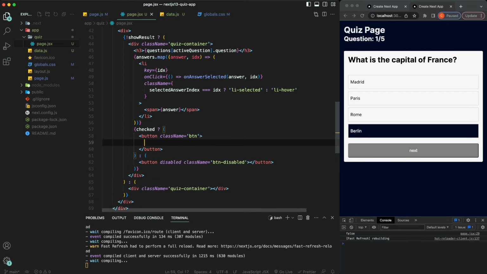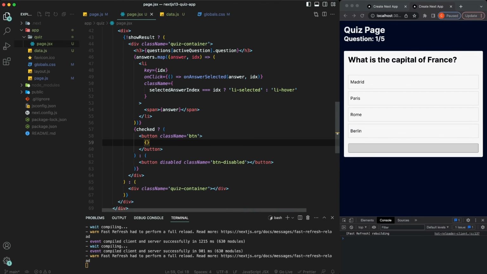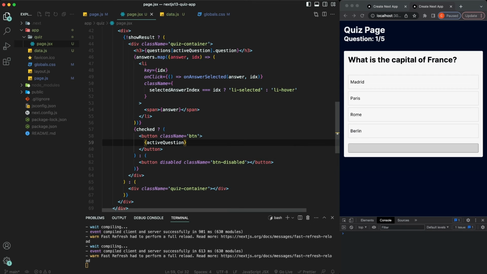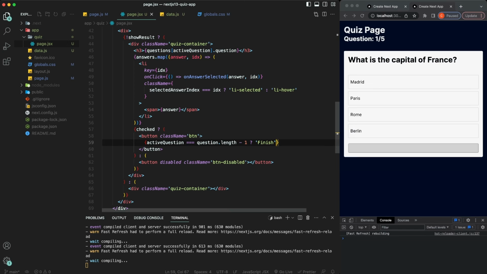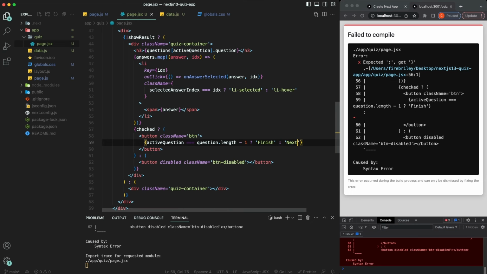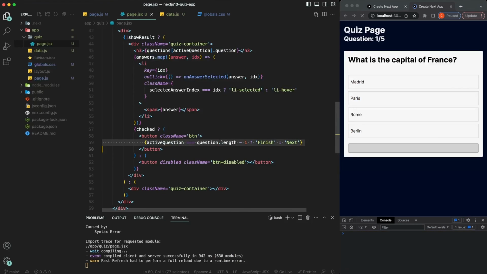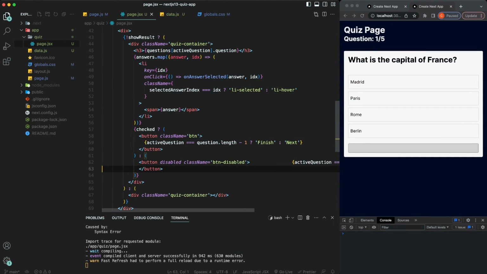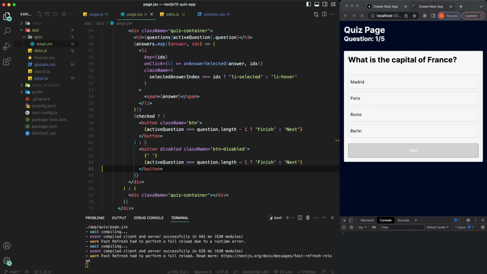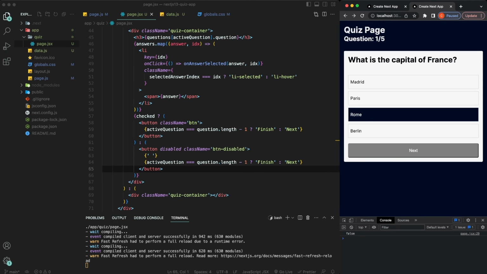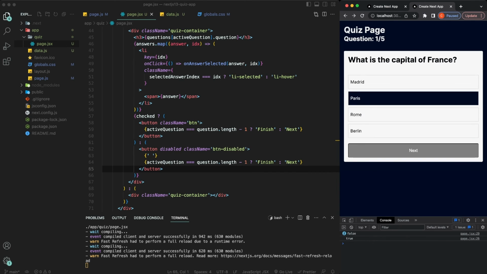And what I'm going to say, let's open up our curly brackets here, and we'll say if activeQuestion is equal to questions.length minus 1, if that is true, then we're going to say finish. Else, we're going to say next. Okay, so I'm going to select that and paste it in there like so. Let's save. Now there we go. Perfect. Now we actually can't run anything because we need to create a function.